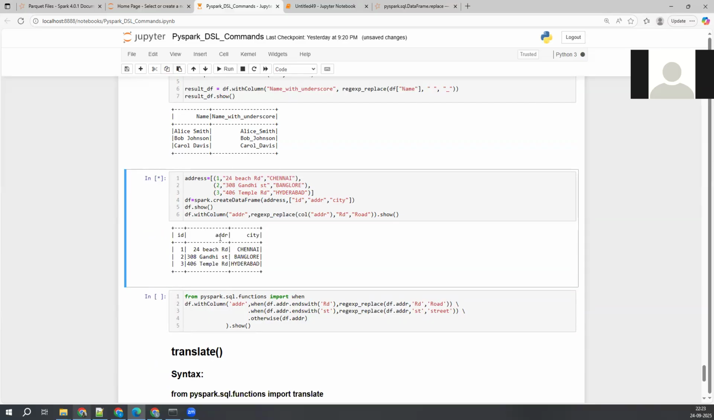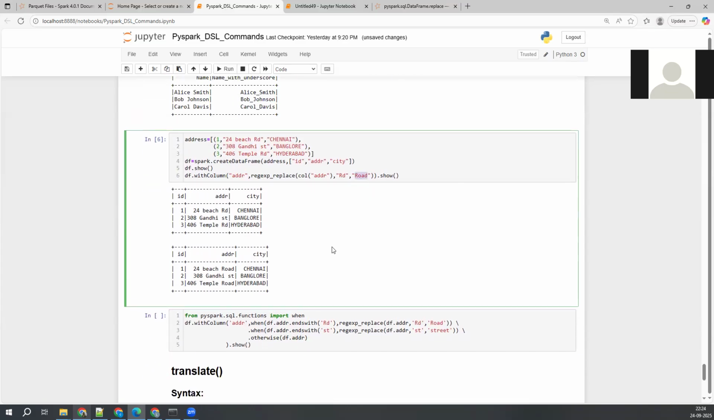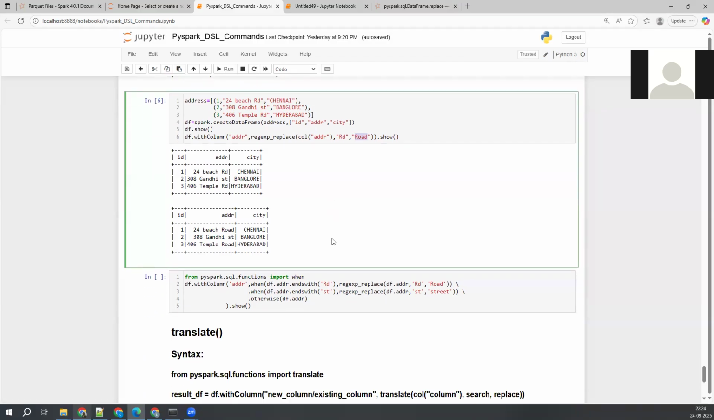See, this is the address column. This is the original data, and this is the transformed data. See, RD is getting replaced with road. That's what I took here: in the address column, wherever RD is there, replace it with road. So this is about the regular expression replace, regexp_replace. It works exactly like the replace command that you have used earlier, but this is a function at the column level.